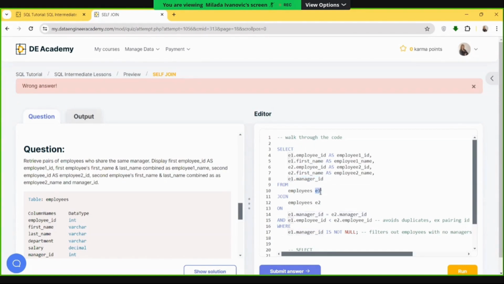We are giving the aliases E1 and E2 for the table. So this is a self-join, and they share the same manager. Our ON clause is going to be E1 manager ID equals E2 manager ID. So whoever is the manager of employee 1 is going to be the manager of employee 2.